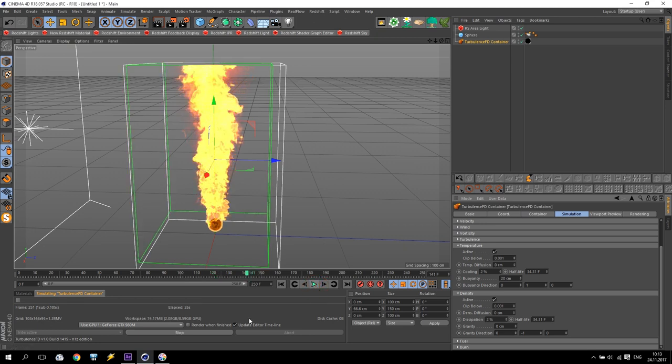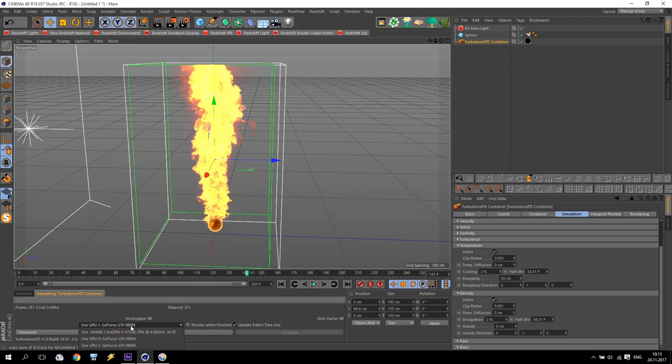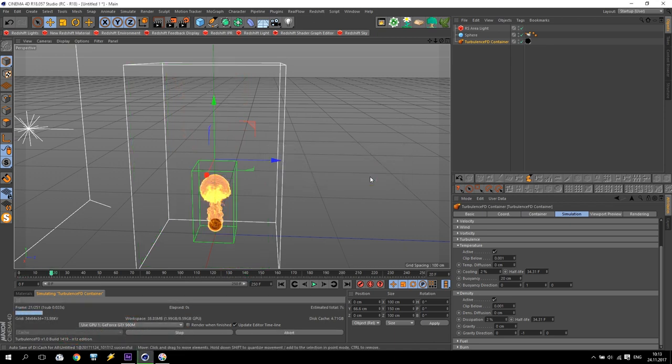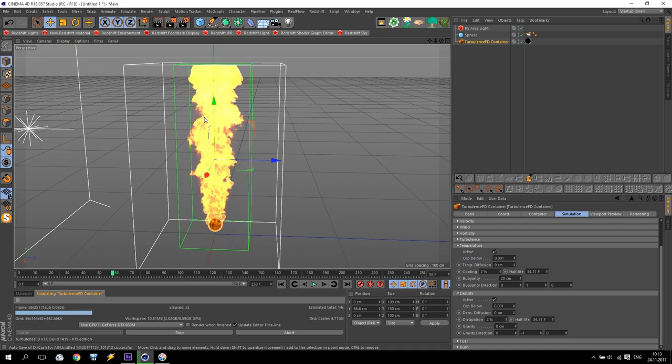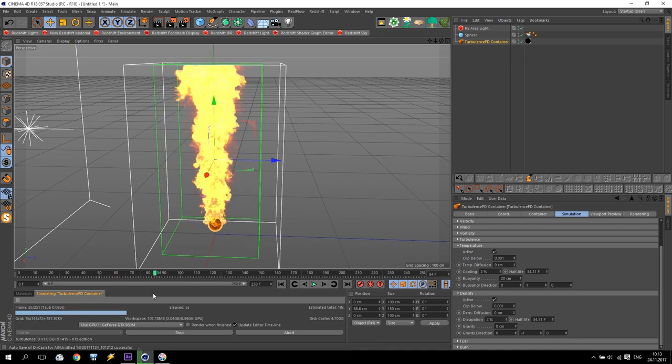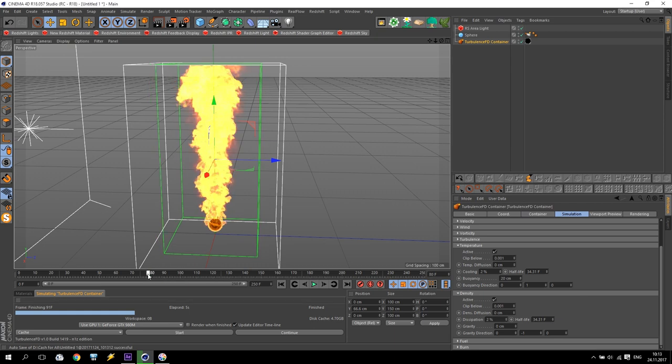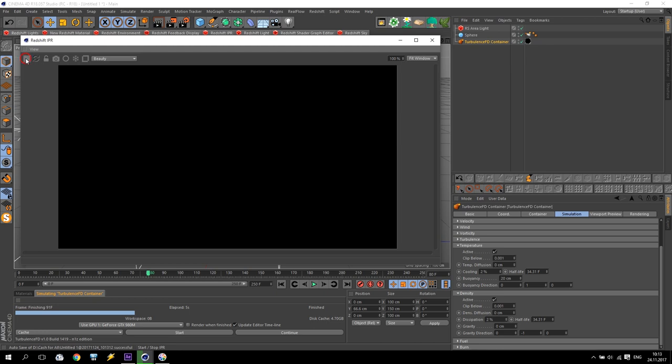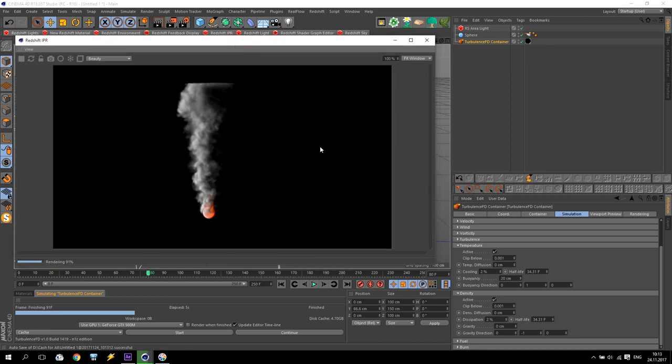Just a moment. I make the cache again just to show you how it works. We will use the same frame, maybe somewhere here, frame number 80. Render and check what we have. Like this, too much smoke. We cannot see enough fire.